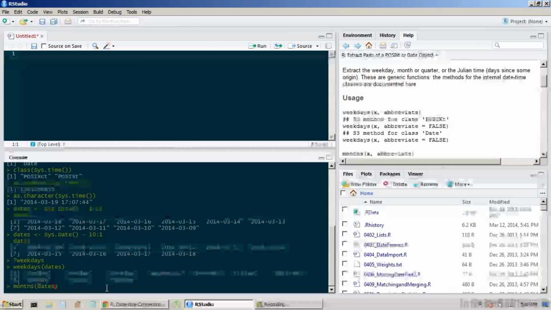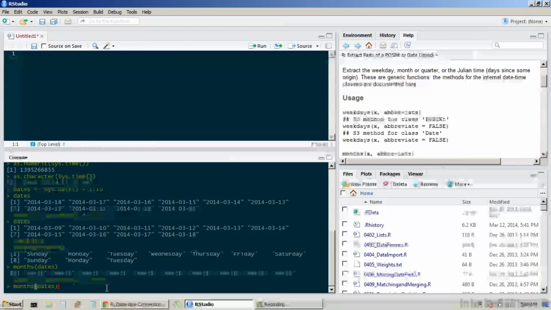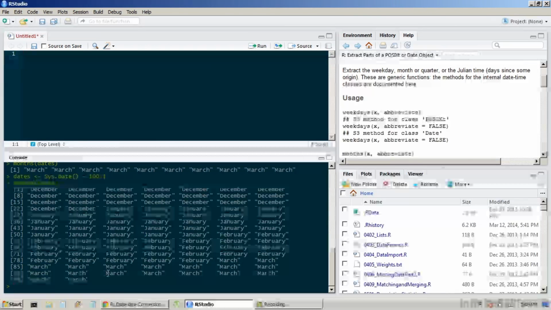The function months will do the same thing. So these are all in March. If I change my date vector to be the last 100 days, and then I do months on my dates, it's going to return December, January, February, and March, all repeated multiple times.